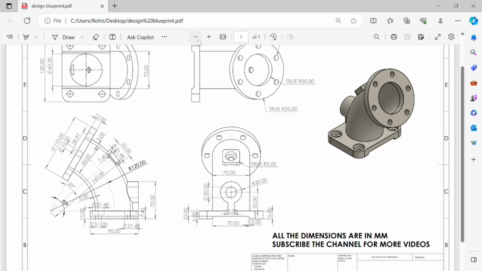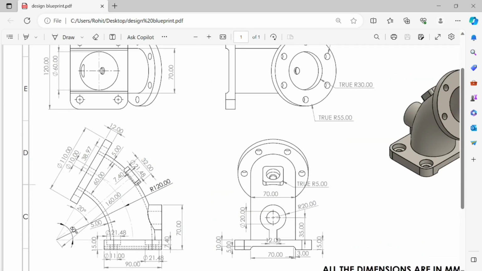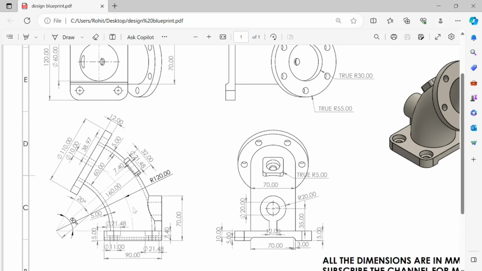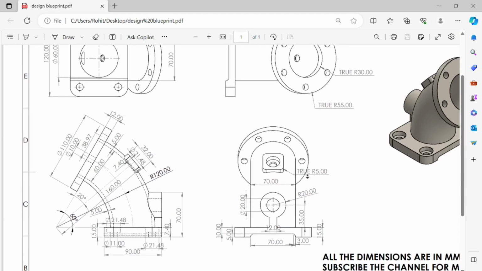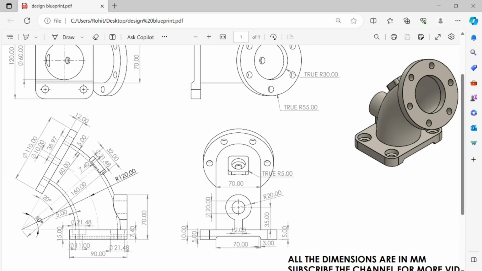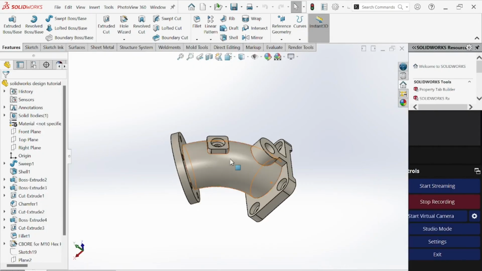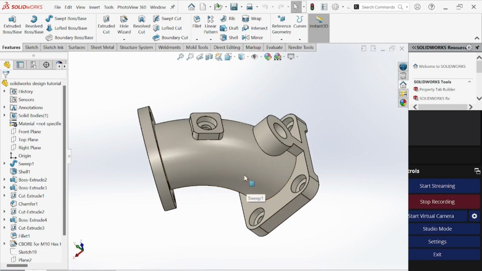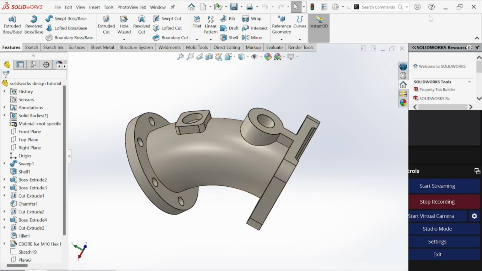Now let me zoom this out here. First of all, we will create a curve, and then after this, we will make a pipe. There are multiple steps that I'm going to take for making this model. First of all, we need to make this one, and after this, we will make this one and this one. Let me show you in SolidWorks. First of all, we need to make this one and this one, and then after this, we will make this model.